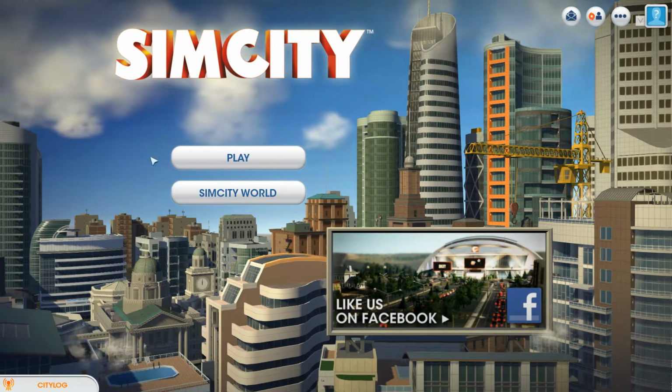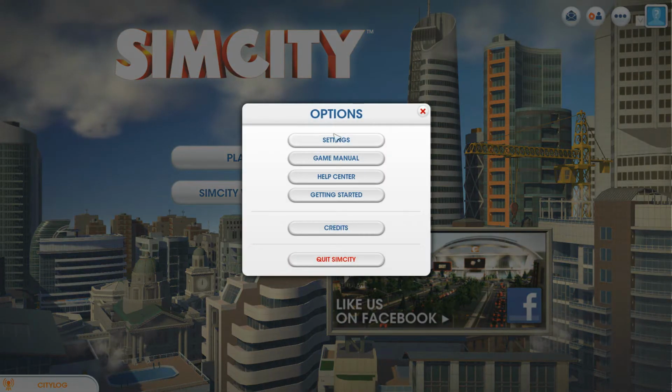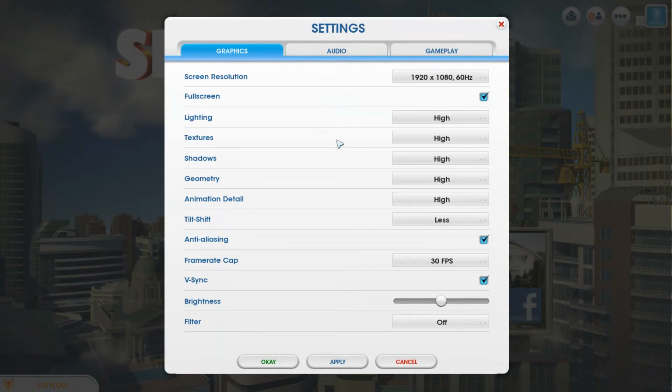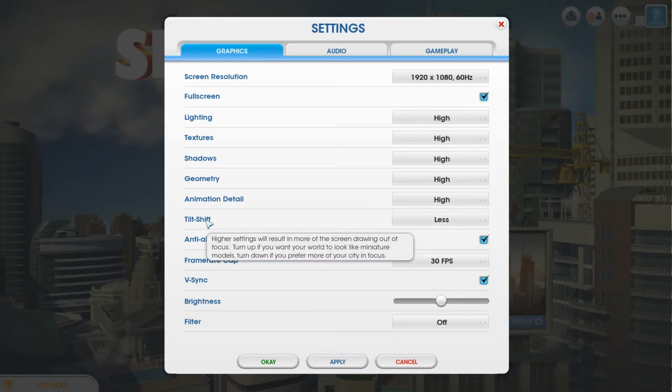Before we do that, I just want to show you some options, what we've got for settings, so you can compare or realize what we're doing here. Screen resolution is 1920 by 1080. We've got everything on high. The only thing I did come in here and adjust was the tilt shifting, onto less. The tilt shifting decides how close things are to becoming in focus or out of focus. If you like it to look like miniature models, you want to turn that up. And if you want more of your city in focus, you want to turn that down. So I turned that on less.